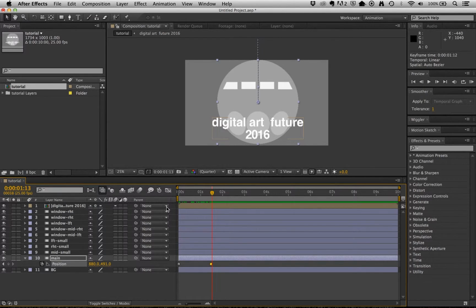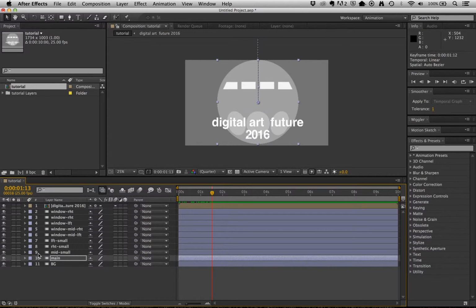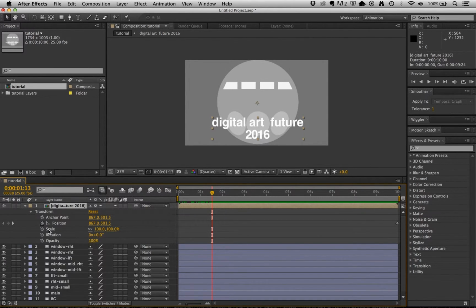You'll remember that the text, the digital art future, fades up quite quickly at the end. So I can just go to the text layer, which is on top. You can scroll down into the transform controls here, and I'm going to say okay, it's going to fade up over 1 second at the end. So roll down to 9, go to opacity, click on the stopwatch for a keyframe, and then roll down to 0.